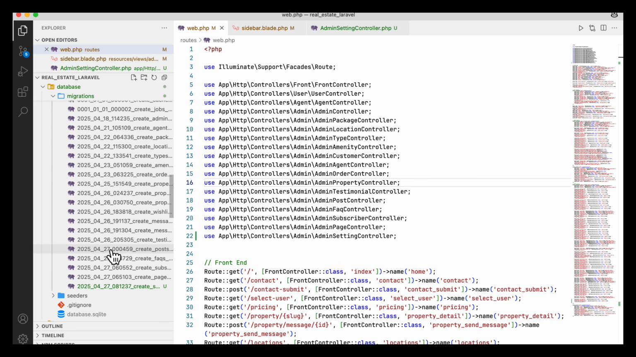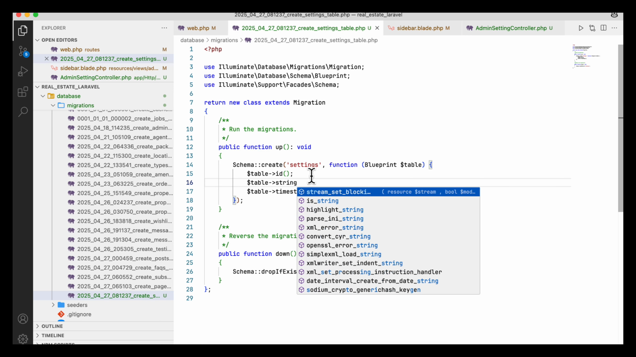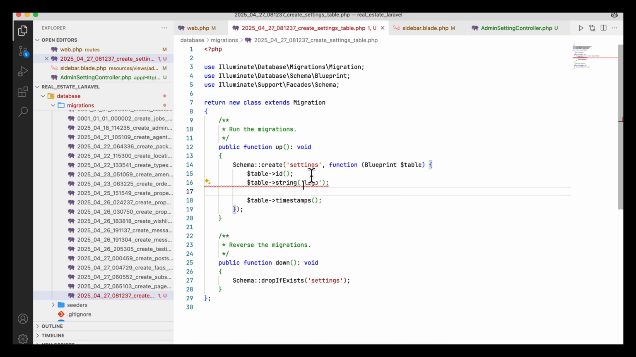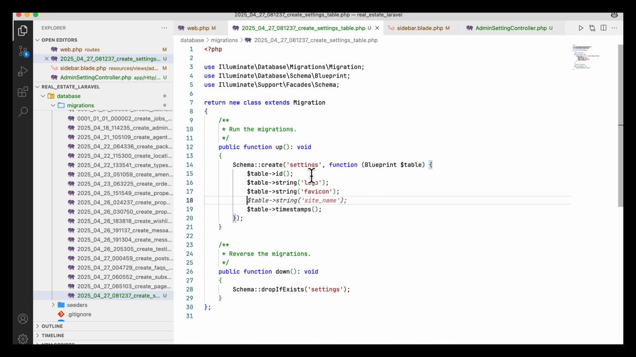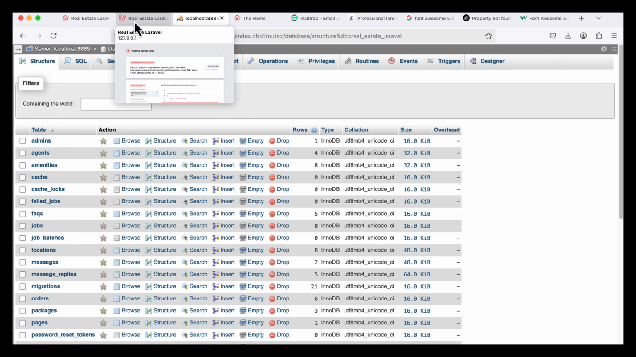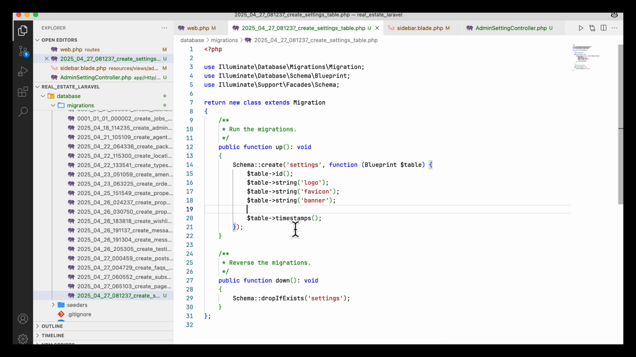So database, migrations, and for the setting it comes, and what items I will add here. So table and string, and here it will be not unique. Here I am going to make one is logo, and it is not nullable. Then there is a Favicon, and then there is a website name or app name I do not need to give, because I am going to set it up in my .env file. So other things are needed, that is the banner. So I am going to write banner here, banner, and footer some items.